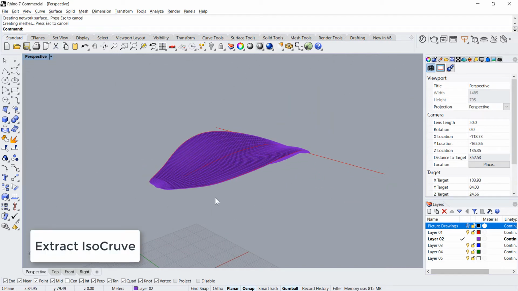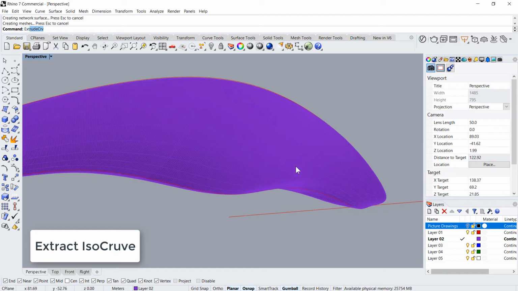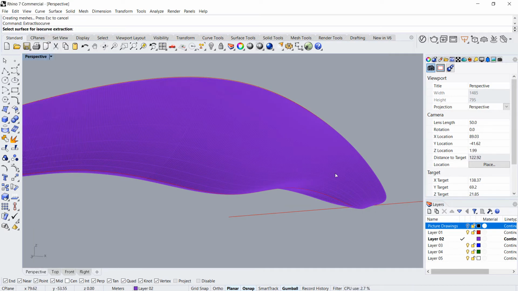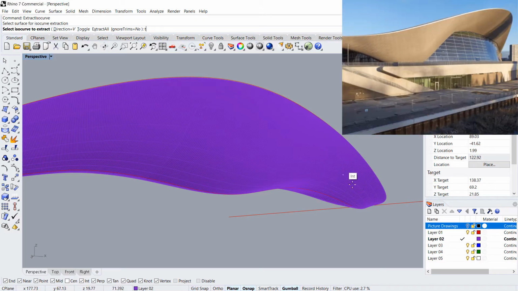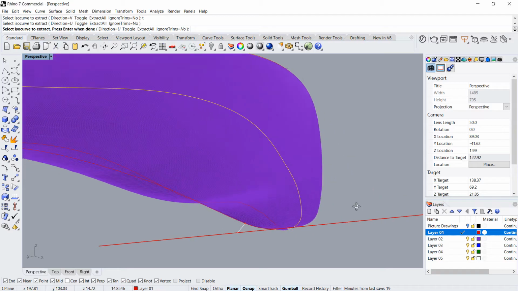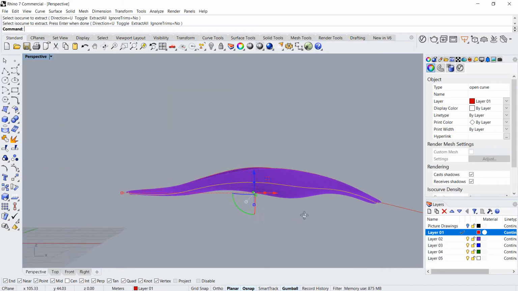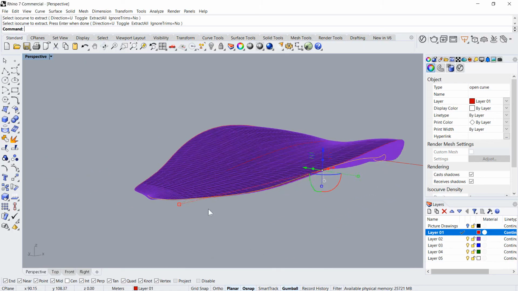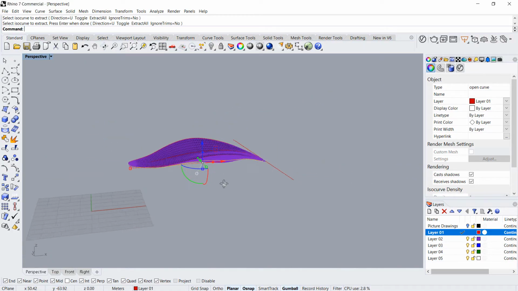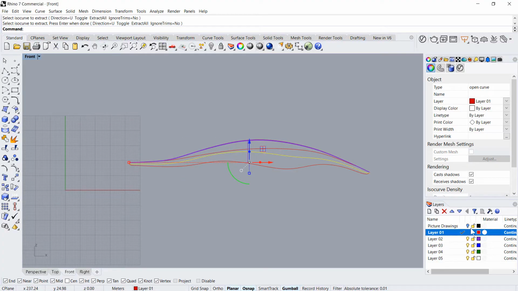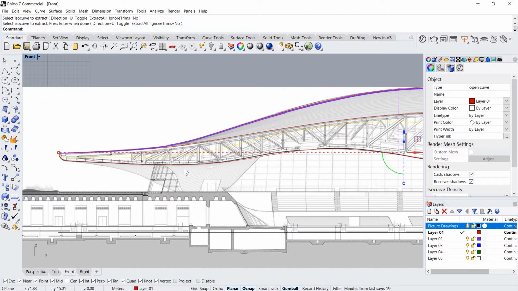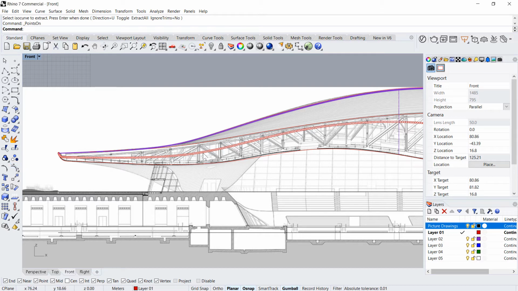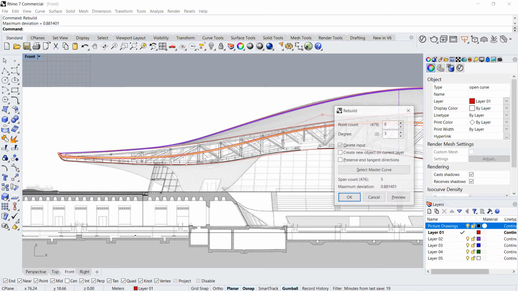Now we'll use the extract ISO curves command to extract the intermediate curves to create the pedestals for the canopy. Now we'll select this curve and use the rebuild command, because if you see, there are a lot of control points. So F10 to see the control points. And so we'll select this and say rebuild and use, let's say, 50 control points.